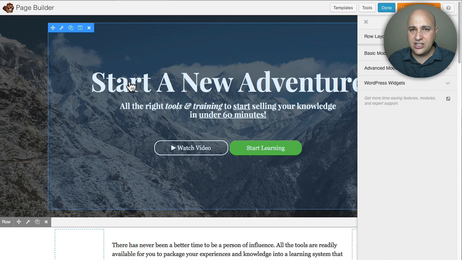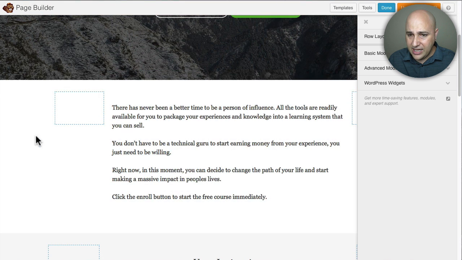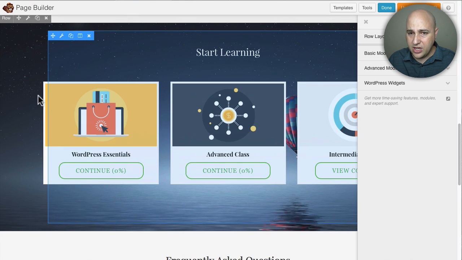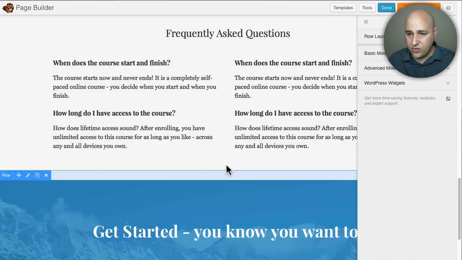Just so you know, this page and any page on any website is just a series of rows. Those rows have columns, and then there's content in those columns. That's all a website is. So right here is a row. Right here is a row. Right here is a row. Here's my lesson grid, my course grid, and it's essentially a row. And this is a row right here.